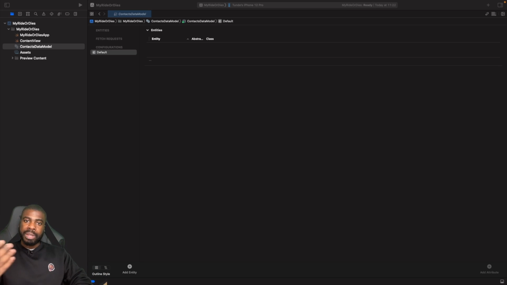Now when you're working with entities, you want to give them a name, and in this case, because we're working with contacts in our app, we're going to call our entity contact. We're not going to call it contacts with an S where it's plural, because this is a single contact that's going to get saved into our data model. So make sure that when you're creating them, your models or entities are singular.